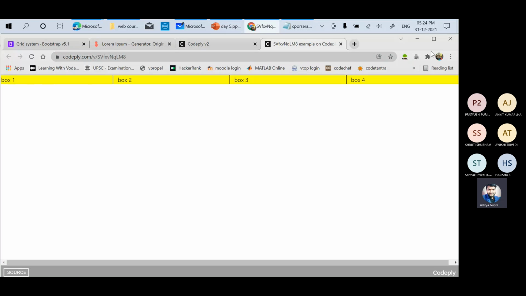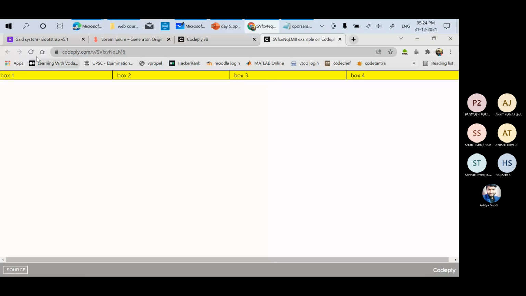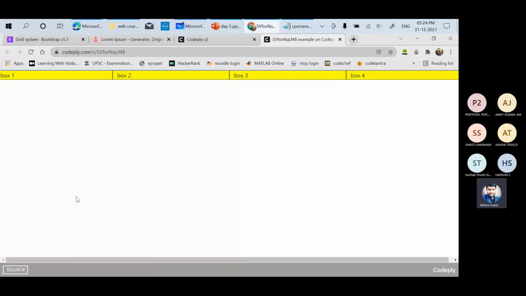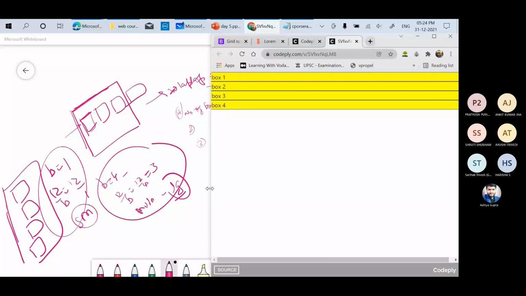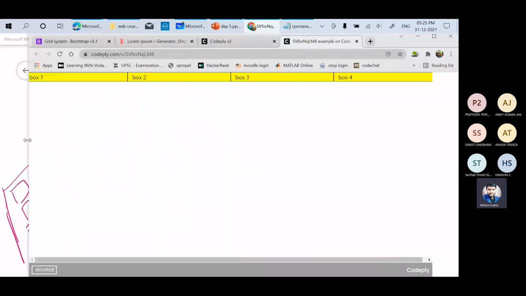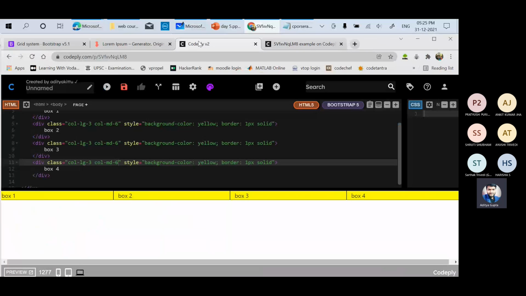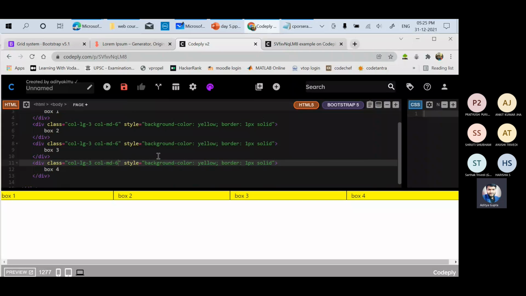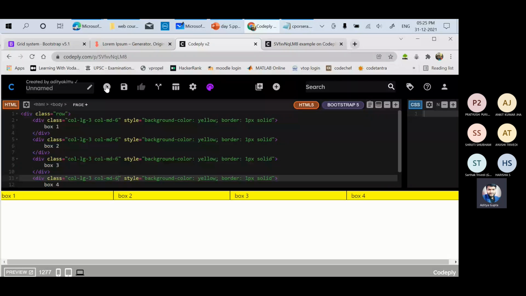Let's go here. Now refresh to see your changes. Okay, now it's 4 as usual. Now I'm shrinking it. What's happening? It's not coming. Column medium 6, right? Let me check if there's an issue. Column medium 4. It's not updated. Oh, I have not saved it. Oh my god. Yeah, I've not saved this. Then go here.